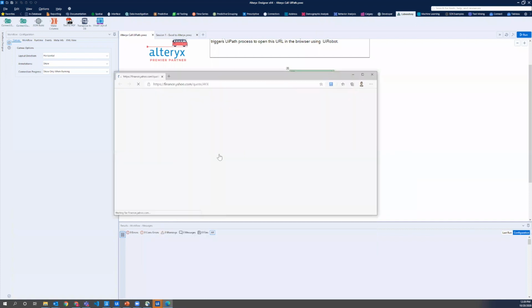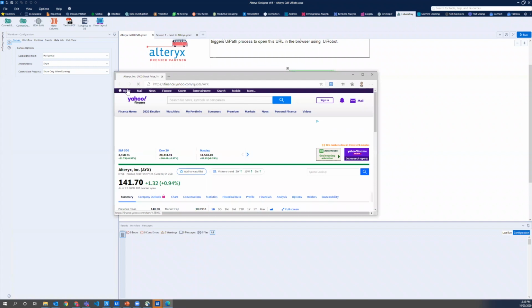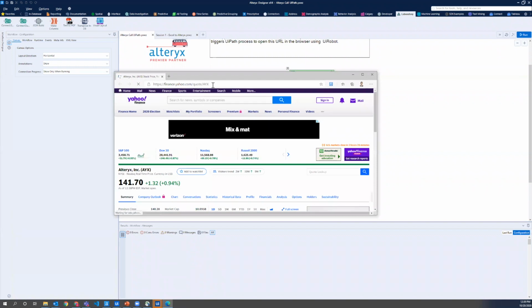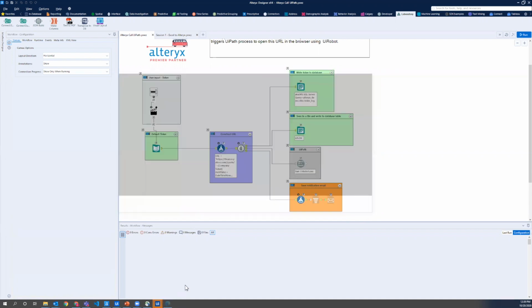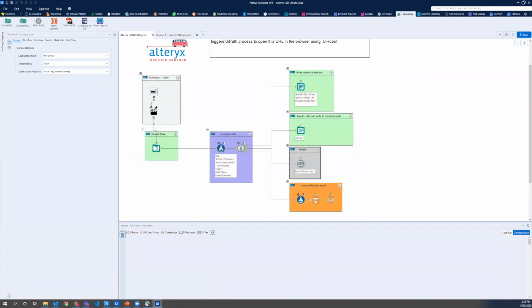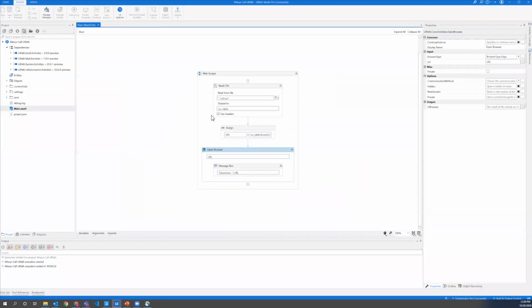Okay. So you can see from the UiPath, it's opened Yahoo Finance, right? And by default, I set it up for the Alteryx ticker, so it's open for Alteryx. Let me just close that. And we also have the message box here, right?